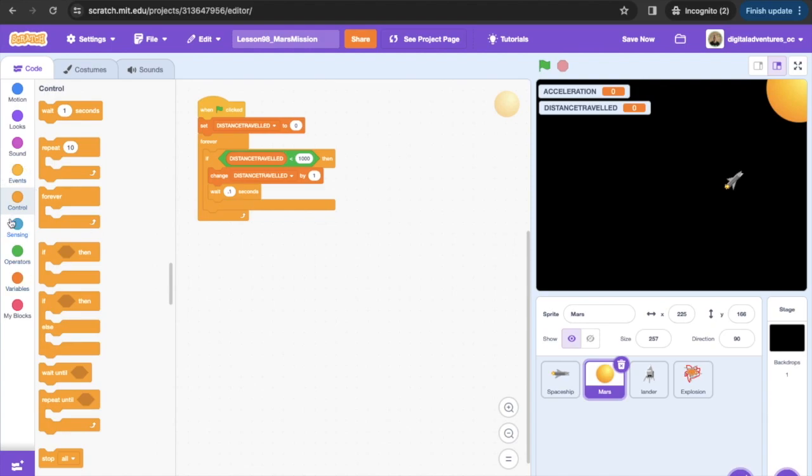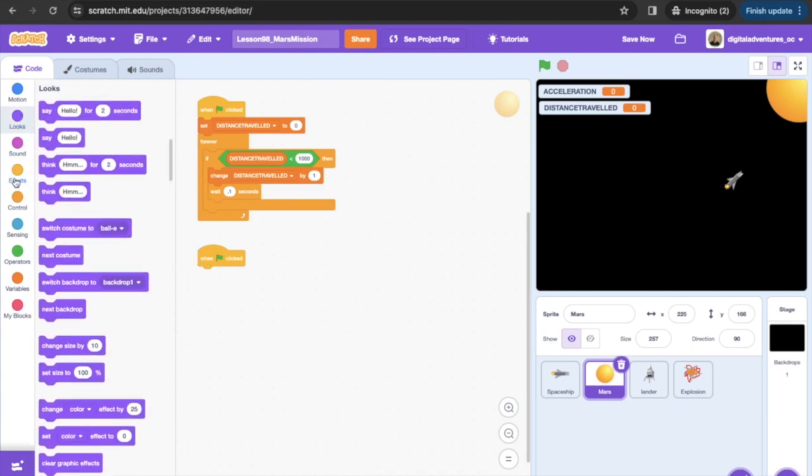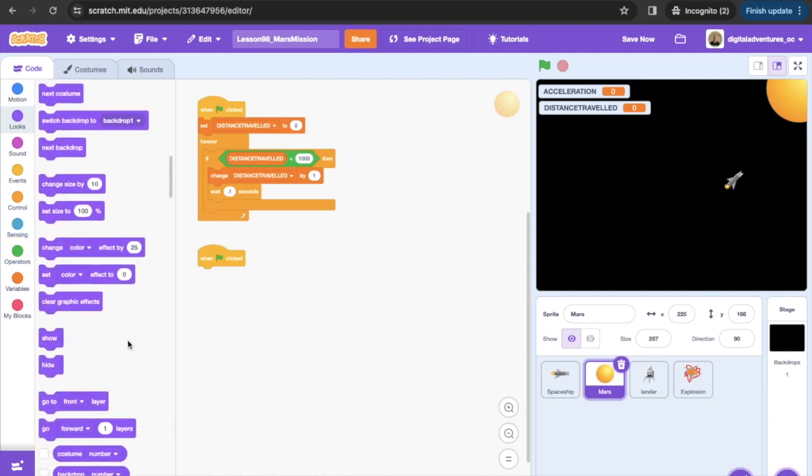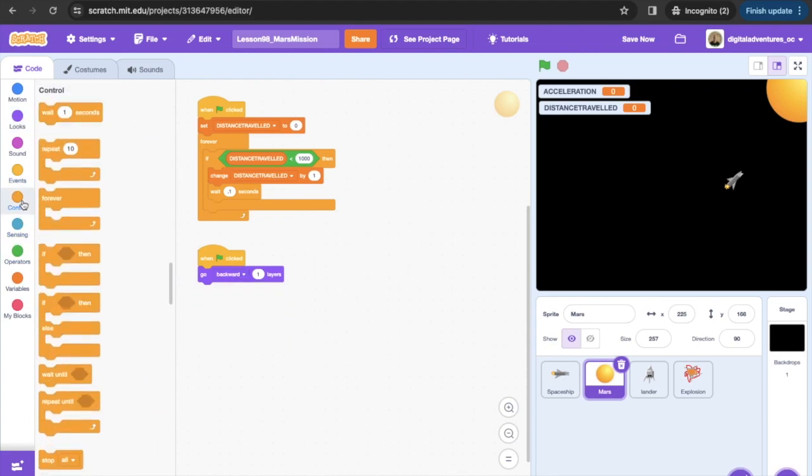The next thing that we're going to do is get ourselves another when green flag clicked. We're going to get ourselves a looks block. And we're going to have this go backward by 1 layer. So we're going to get ourselves a go backward by 1 layer. So we grab this here. Instead of forward, we're going to have it be backward by 1 layer. And then we're going to get ourselves a forever loop.